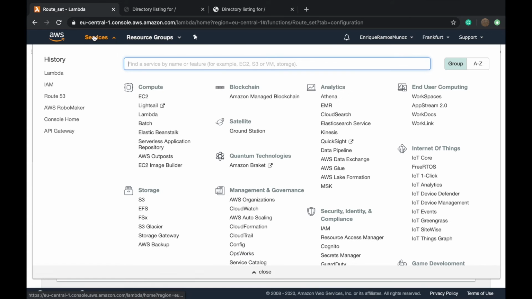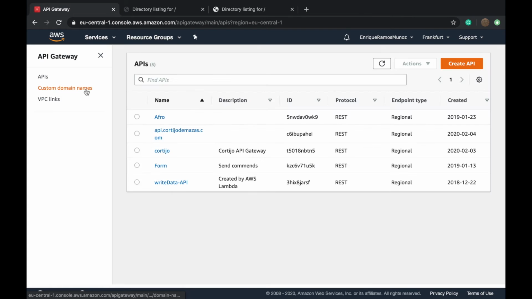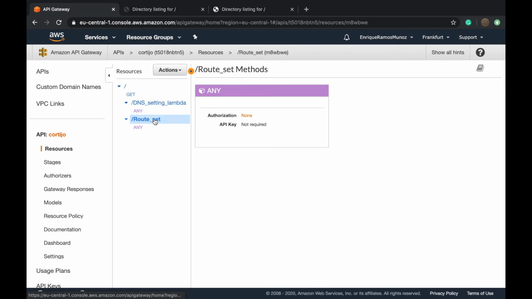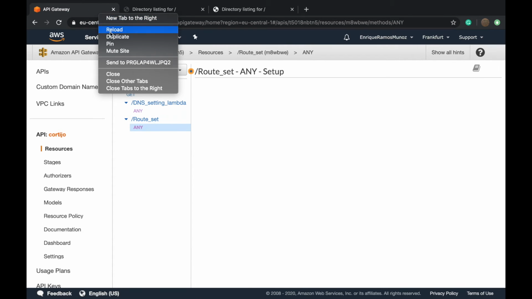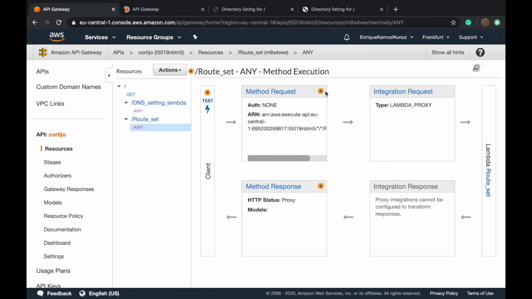So we can go to services and API Gateway, and we are using one that is called Cortijo. So we have to go to Cortijo, and this one is used for route set. So this one we have to go here. I already have done it before, so I will duplicate to show how.